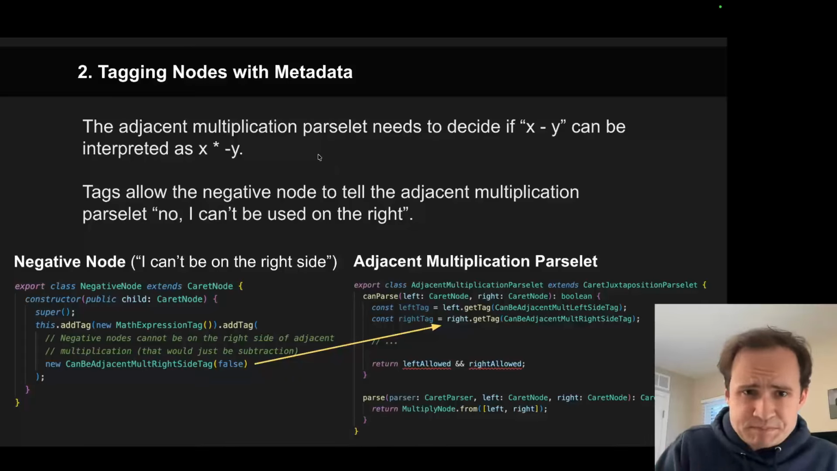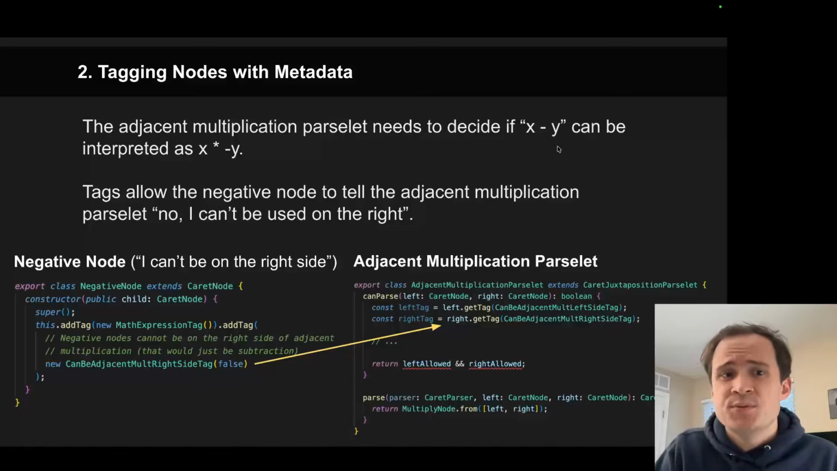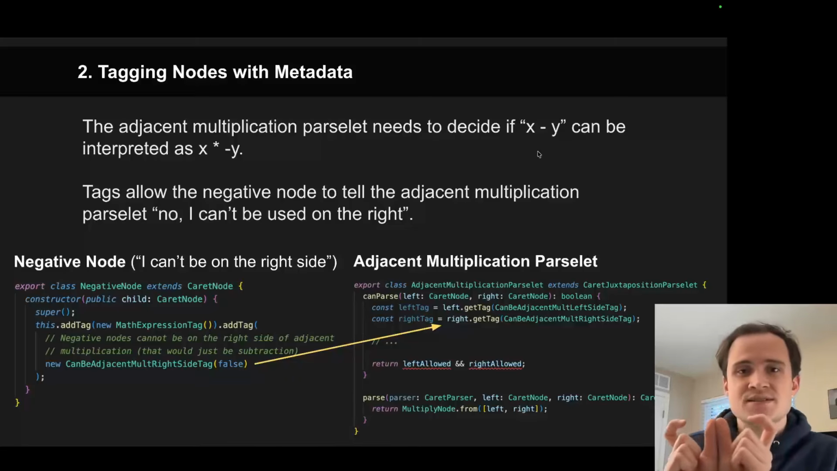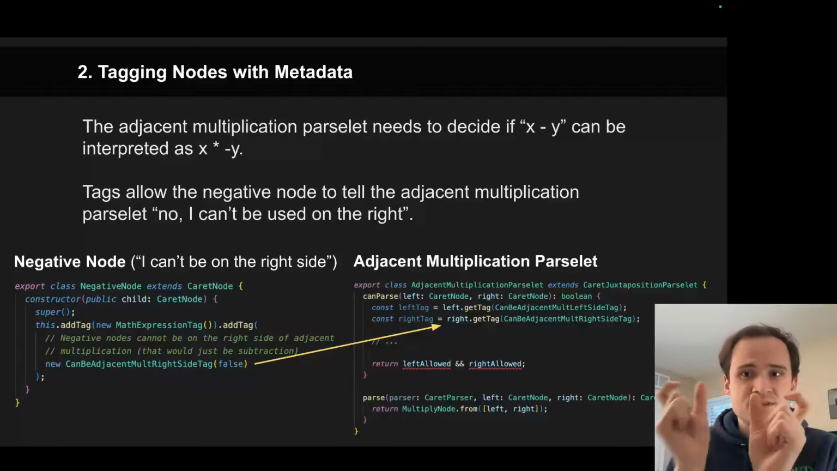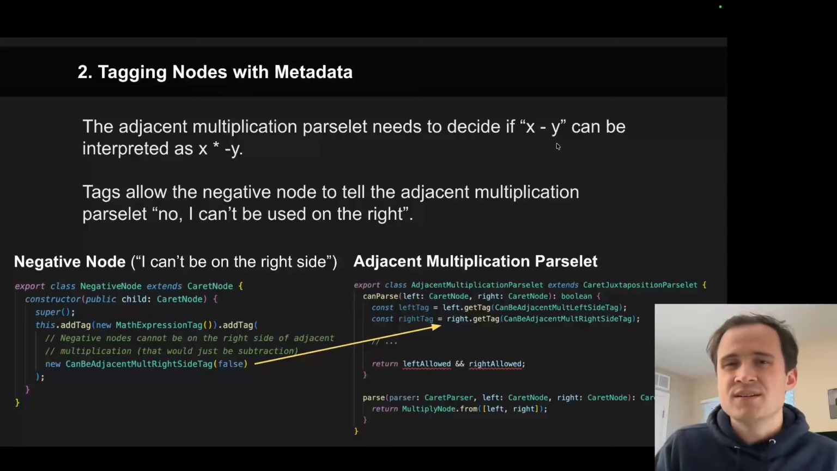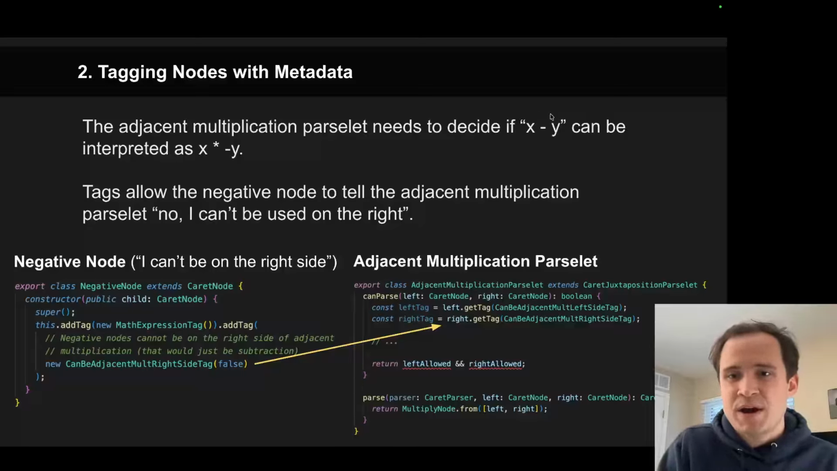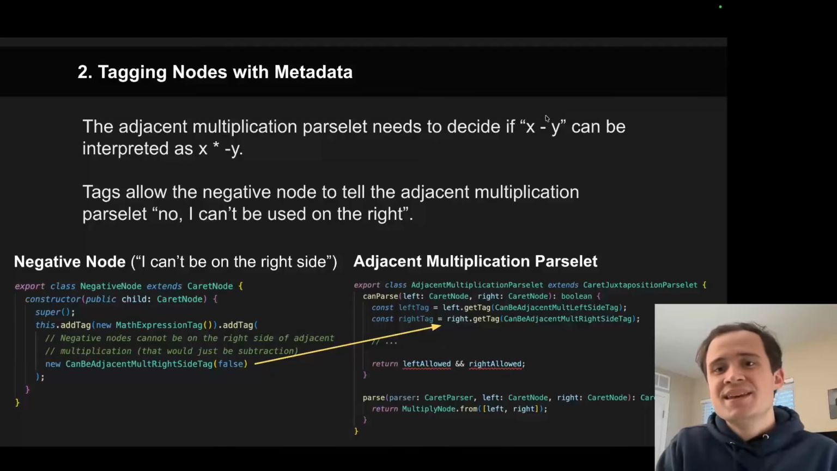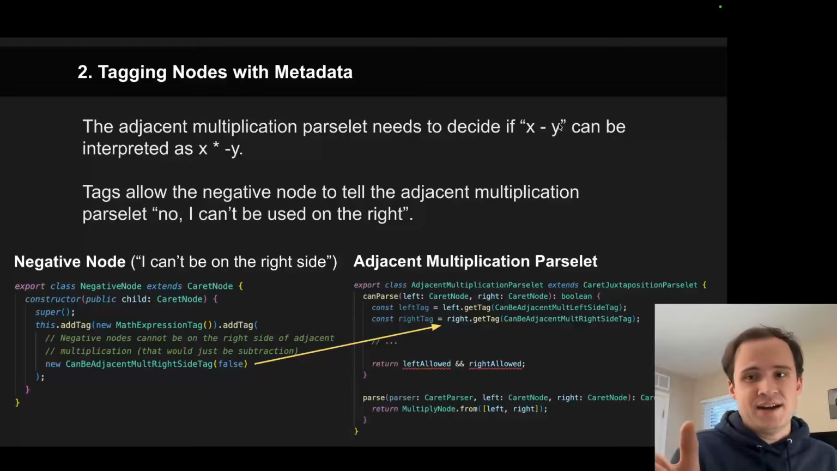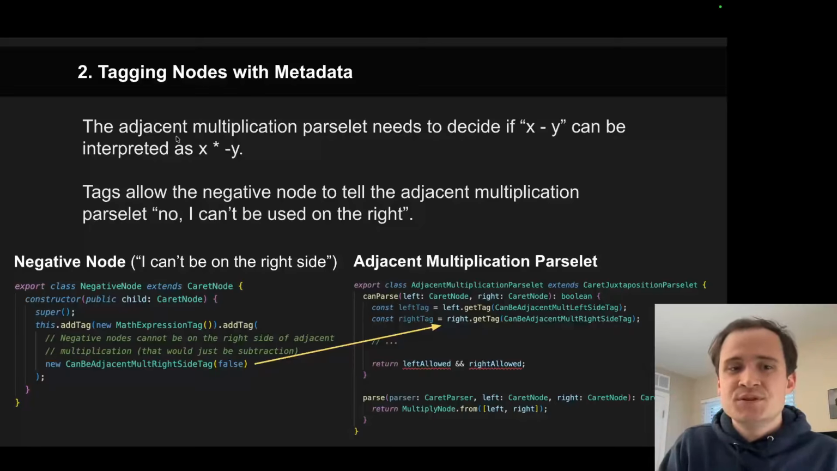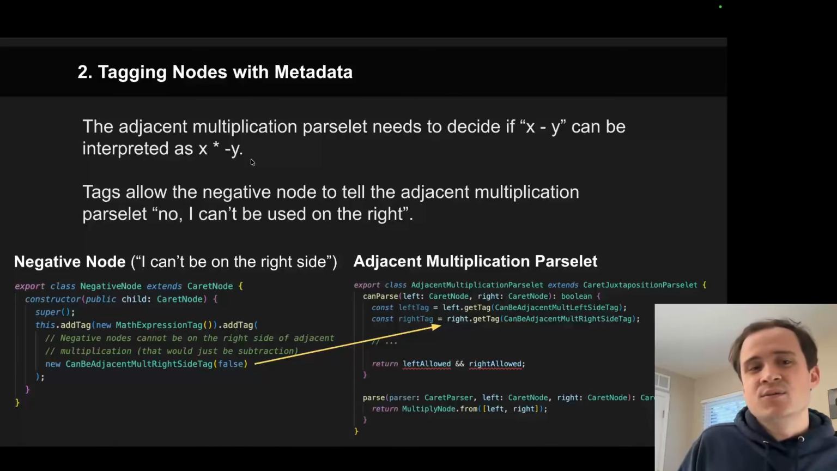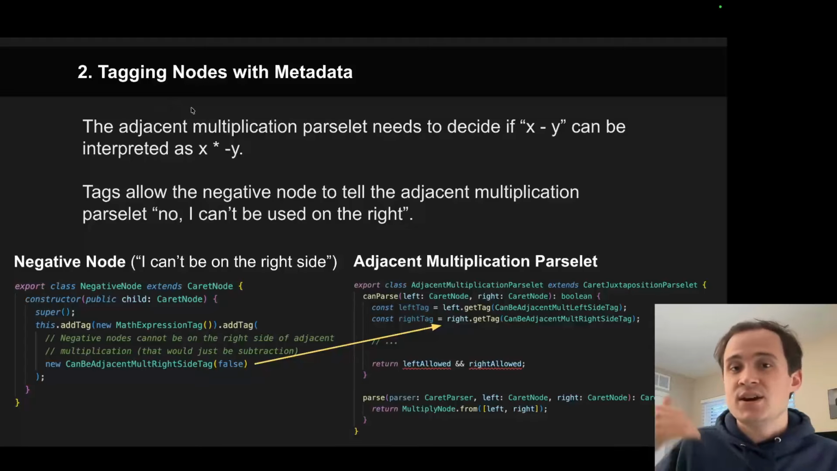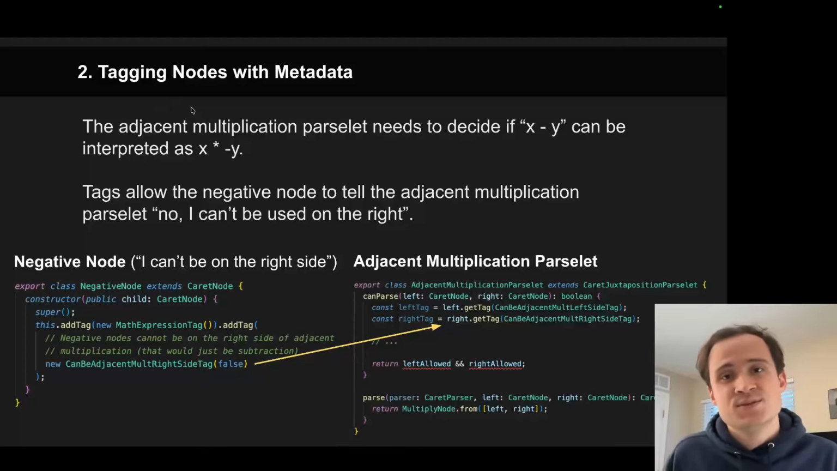There's one other communication hatch for more complicated situations. I'll give you an example. One complicated situation I dealt with was the adjacent multiplication parselet. Adjacent multiplication is when you have two things side by side. So like 2x should be parsed as multiplication, 2 times x. There are situations where you want to be cautious about that, such as x minus y. You could reasonably parse the x as a variable x, and then minus y as negative y. And it's possible that the adjacent multiplication parselet could interpret this as x times negative y. And we could go into the adjacent multiplication parselet and hard code in that if it's a negative on the right, that doesn't work.